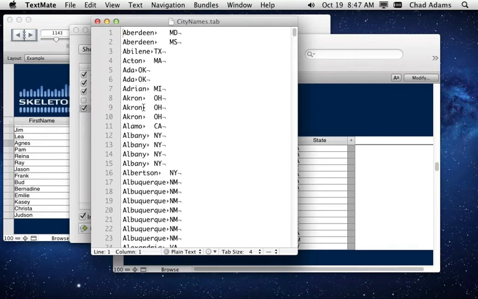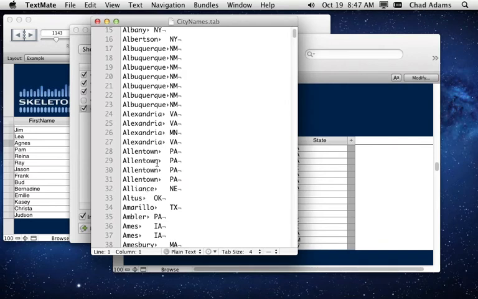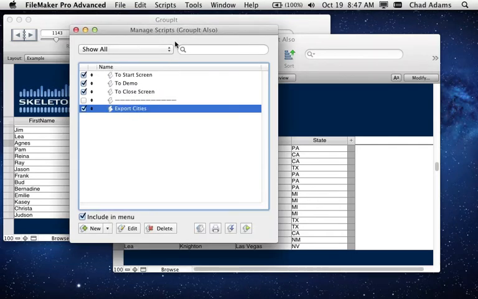In this case, I get duplicates. You can see I have several Albuquerque, New Mexicos, and different cities that are not, in fact, grouped by city. Well, let's take a look at the script and make sure that it in fact copied correctly. So we've got GroupIt also and export cities. Let's take a look at that.